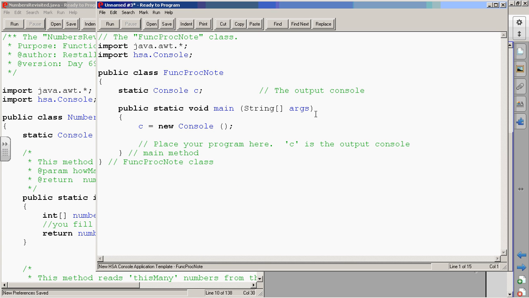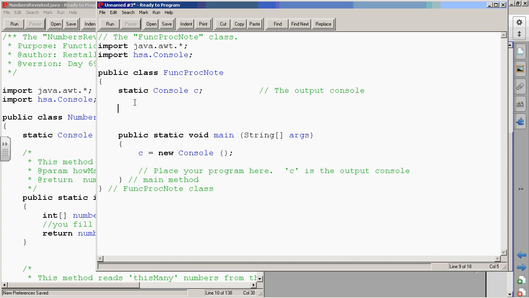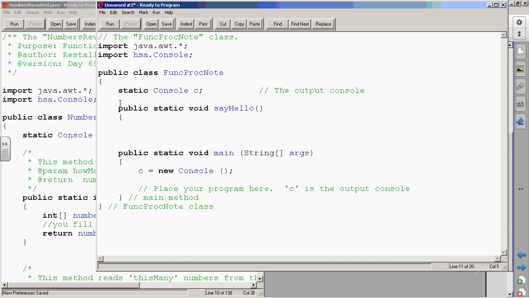That's all good. And so where do my procedures get defined? It's in this space up here, not in my main. My main is actually what's going to be run. My procedures go here. So I'm going to have a public static void, and I'm going to call it say hello. And this one's not going to have any parameters. This is the end of say hello. This is just to help me figure out where it starts and stops.